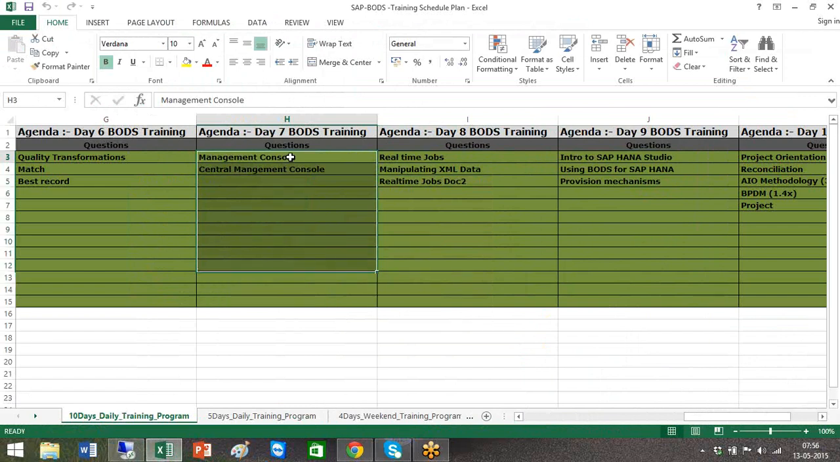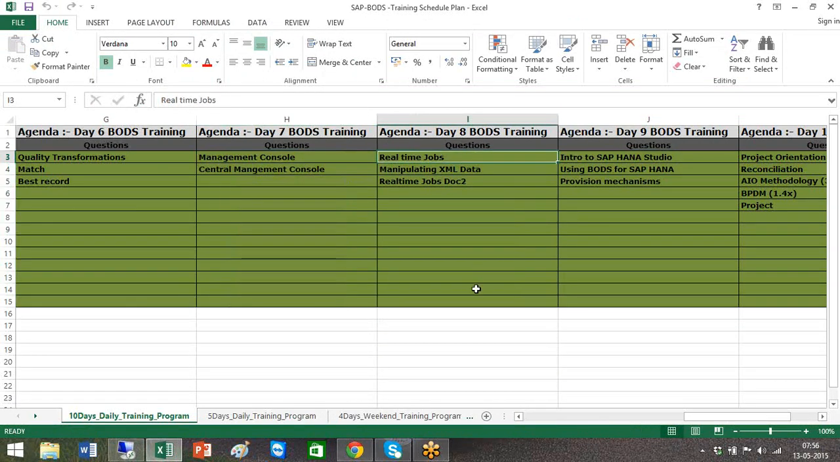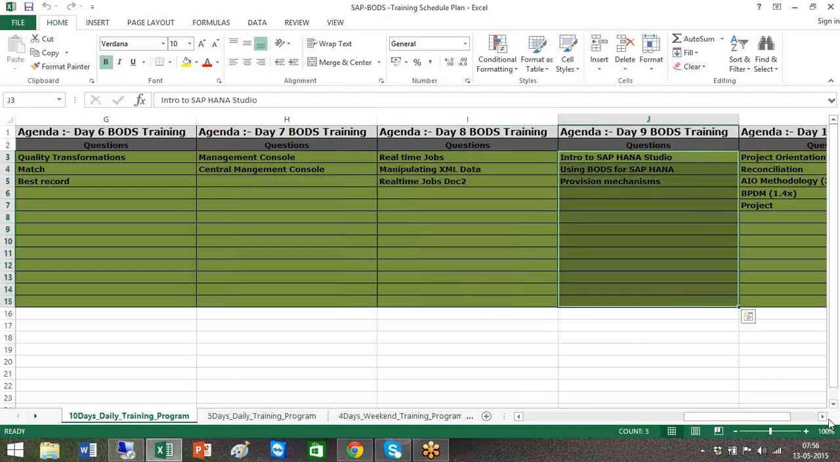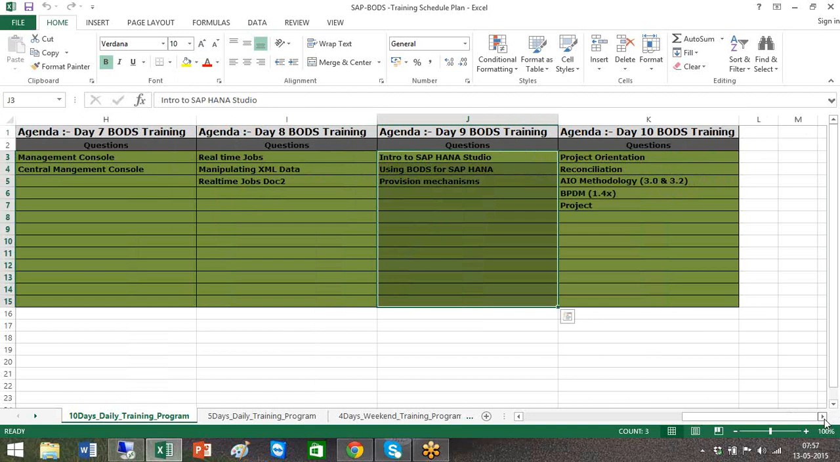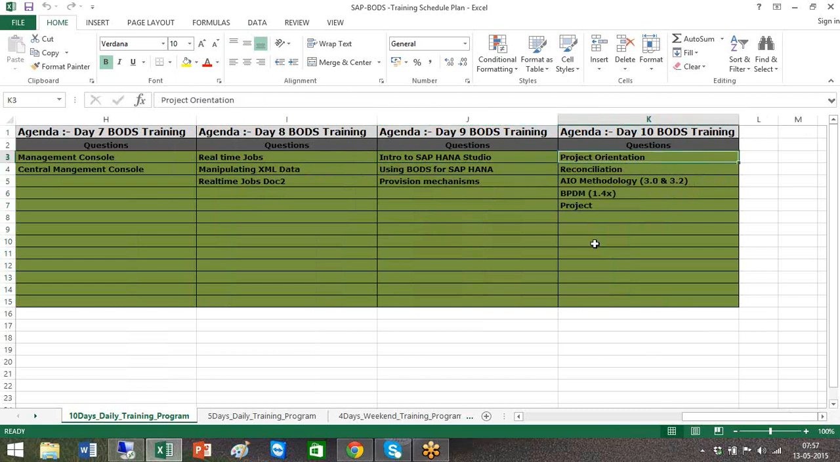So, we will look at both the Central Management Console and the Data Services Management Console, right from user creation to deployment. And after that, we have real-time jobs, one session, then an introduction to SAP HANA, and how we can load data into SAP HANA using data services. We'll also talk about the HANA architecture and introduction to HANA. Then we will have a project orientation, the BPDM's best practices for data migrations, the methodologies, AIO and BPDM. And currently we also have a new form of BPDM, called RDS, Rapid Deployment Solutions.